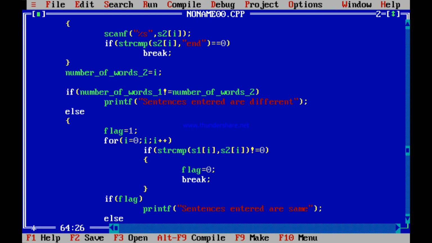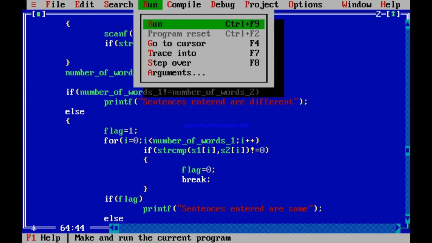So I can always check whether i is less than either number of words 1 or number of words 2. For any of these I can easily check, or I can say just one, because they are the same. If they are different, I will come over here. Else part means they are same, so any of them I will just check whether it is same or not. Only then this program will run. So let me run it now.